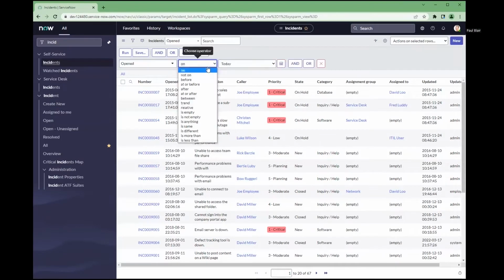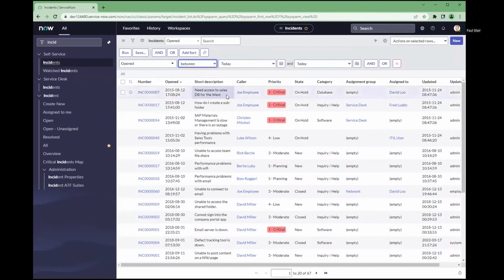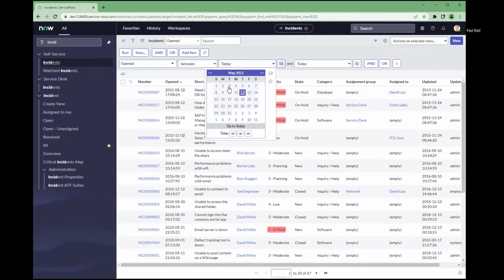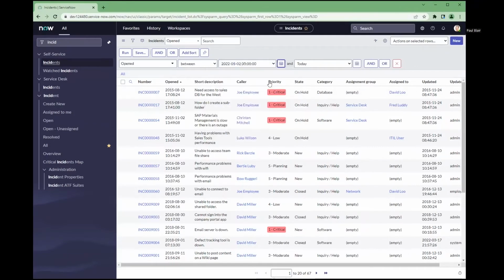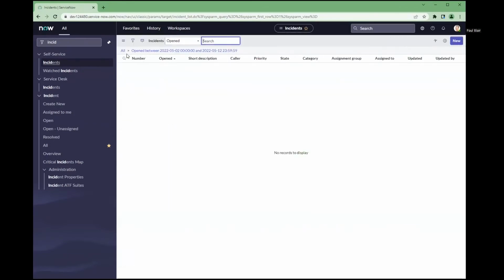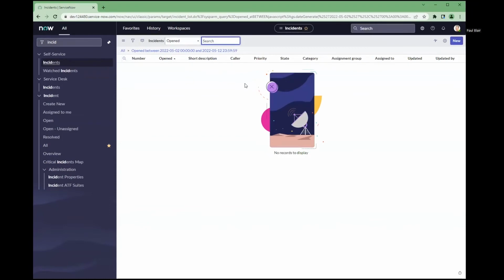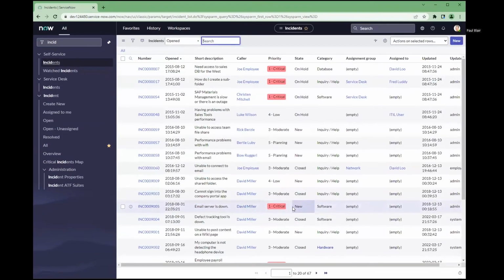And we can set a date range if we'd like. Let's say it's between last week and today. We can run that and see that there are no incidents that have been opened during that time. So I can come in, I can use my breadcrumbs, I can use the and or filters to build out more complex breadcrumbs as I need and sort my list as needed.